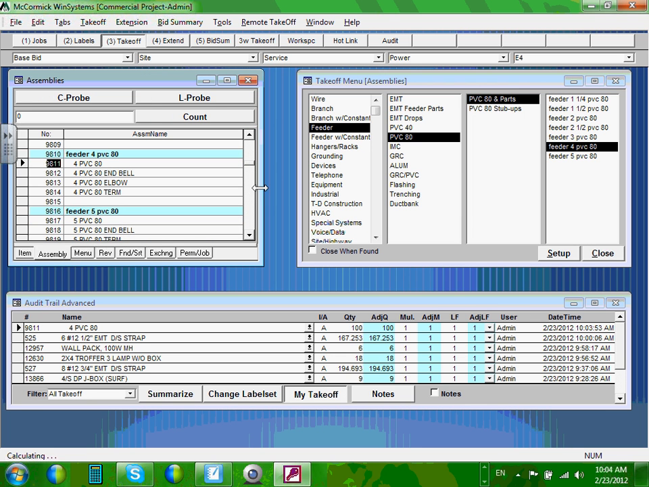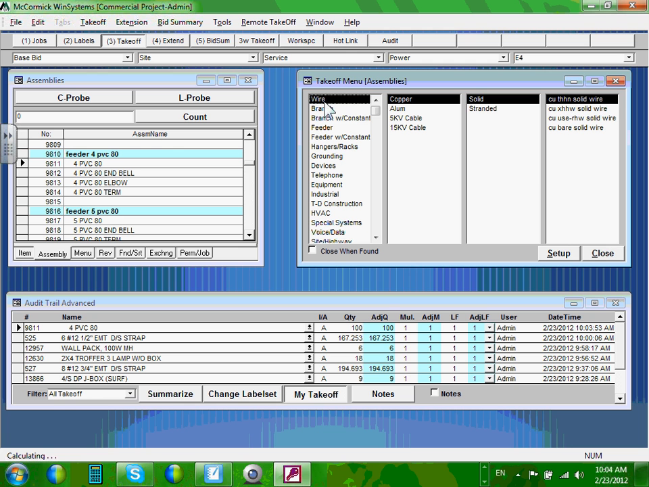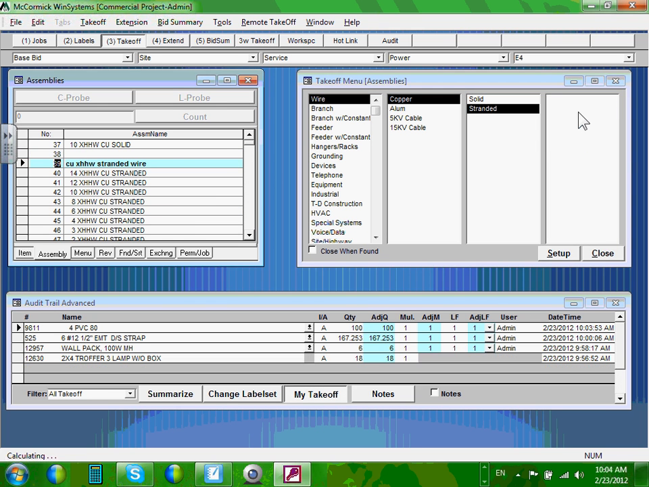Assembly. Let's go get the wire. For wires, you're going to go to wires. Can you guys see where it says wires? Copper, stranded, and it's outside, so it's going to be XHHW. Can you guys see where it's XHHW? Okay, everybody got that one for the wires?